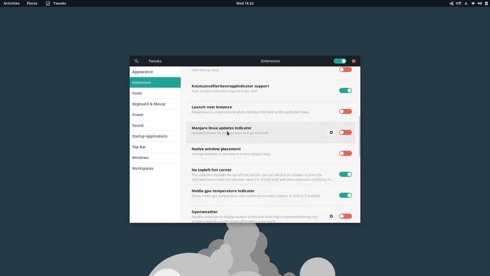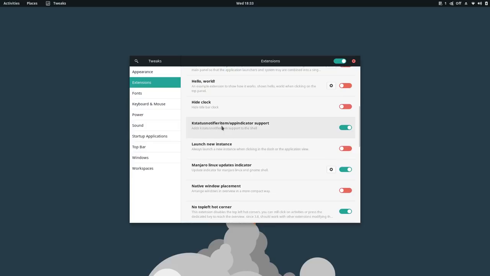Other things: launch new instances, Manjaro Linux update indicator. Yeah, I'll turn that on because that shows me if I have updates or not, which I do. Chromium. KStatusNotifierItem / AppIndicator support.